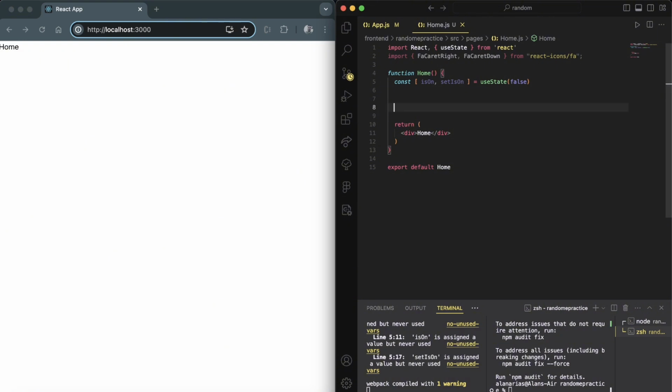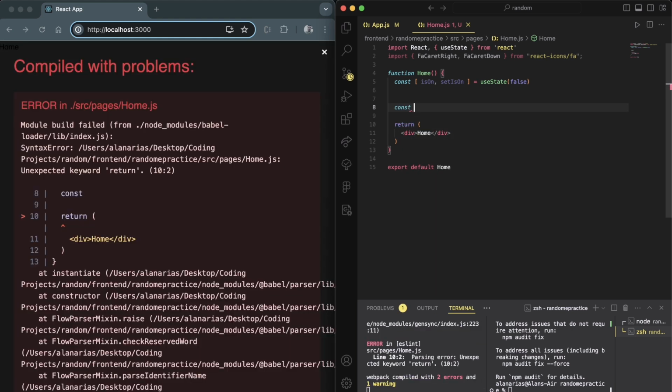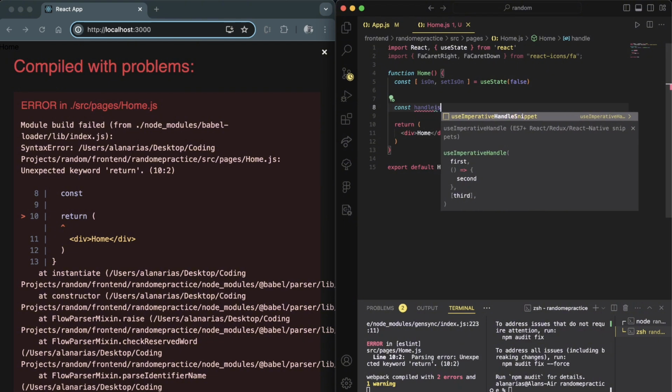So now the next thing that we're going to do is make the functionality of the caret button work, right? So let's just make this const, and then we're going to call this handleIsOn.